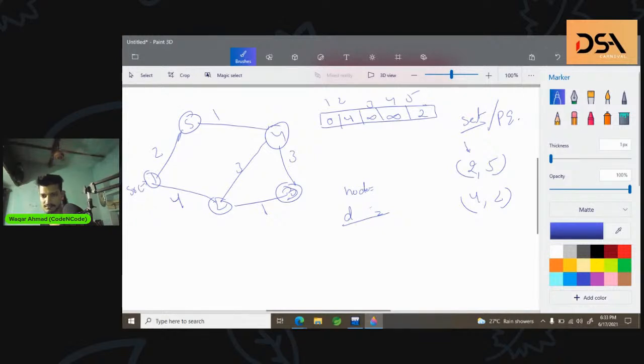So what it does, the first element of the set will always have the smallest distance, and that is exactly what we want. At each given point we will process the node which currently has the smallest distance, and this has the smallest distance. So now let's remove it from here and process it. Node is 5, distance is 2. Now using node 5 we are going to reduce the distance of the adjacent nodes.